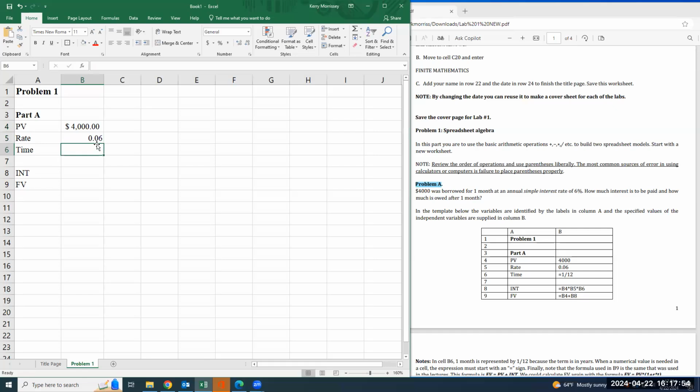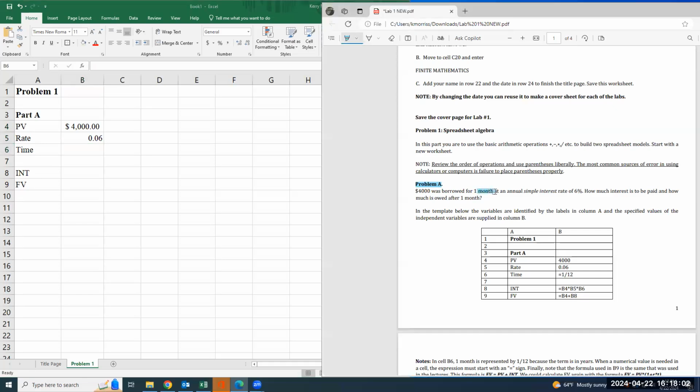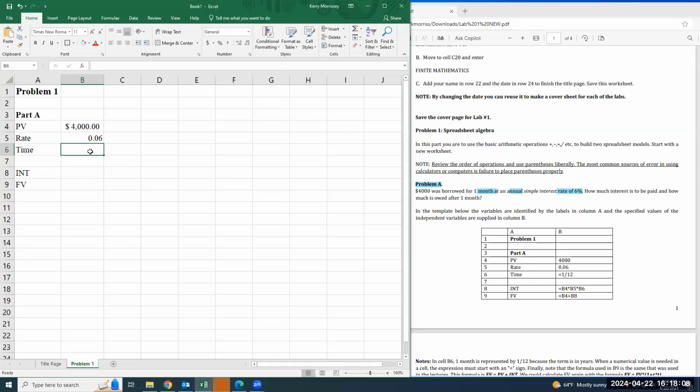And then it says, let's see, for 1 month at an annual simple interest rate. So we now have 1 month, but we are talking about an annual interest rate. So that's why you're seeing here in time where it says equals the 1 month divided by the 12 in total, because you're clashing with your rate in your time.